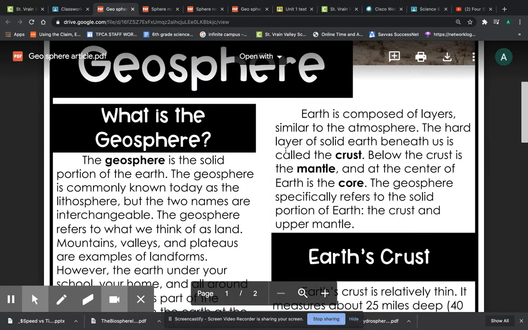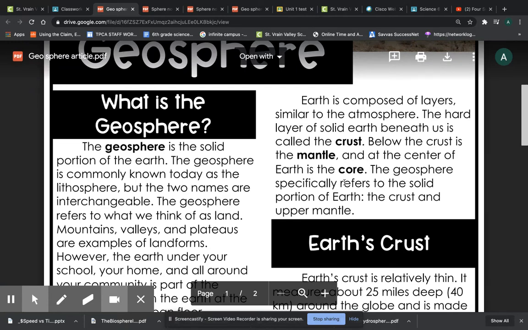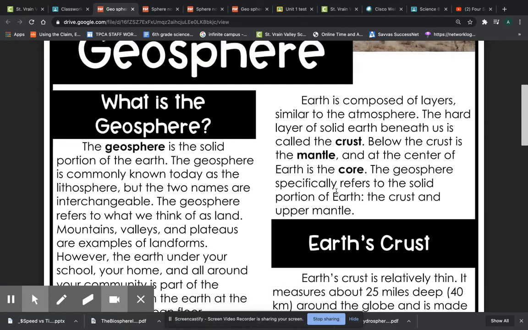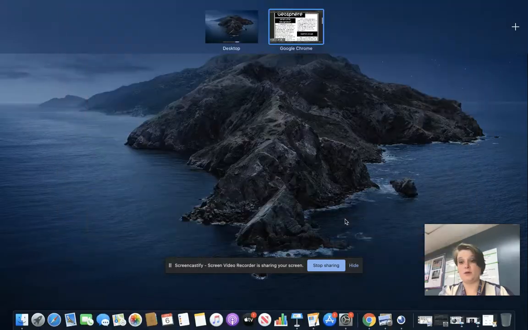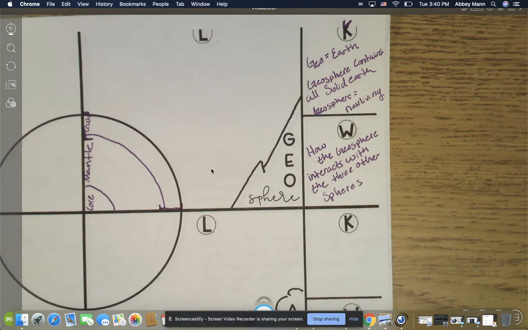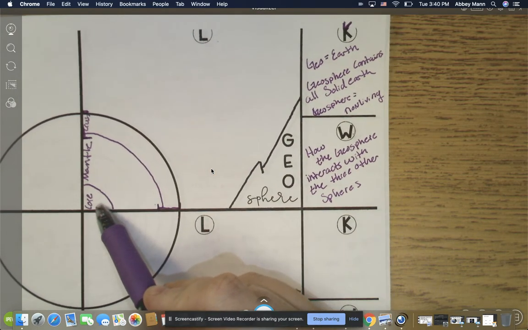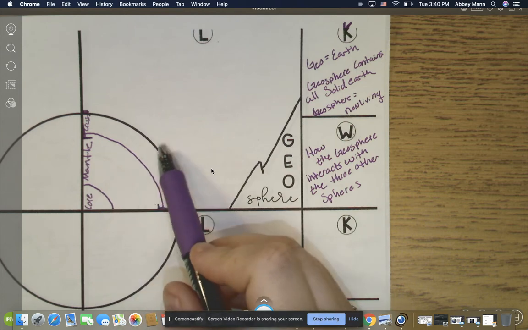Earth is composed of layers similar to the atmosphere. The hard layer of solid Earth beneath us is called the crust. Below the crust is the mantle, and at the center of the Earth is the core. The geosphere specifically refers to the solid portion of Earth, the crust and upper mantle. So now here's where we're going to get to that quarter portion of Earth that I have, right? So I have already kind of sectioned it out. I put the core, mantle, and crust.